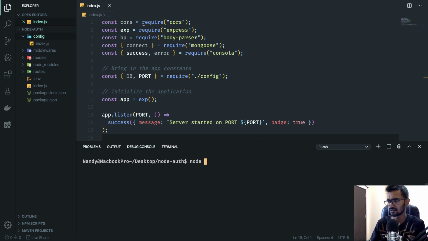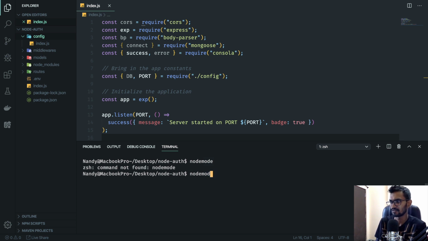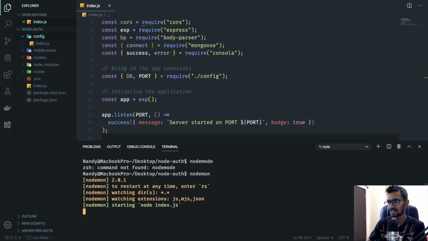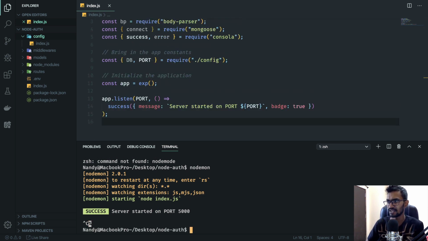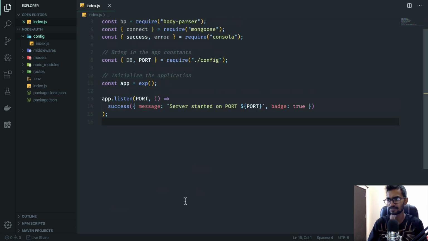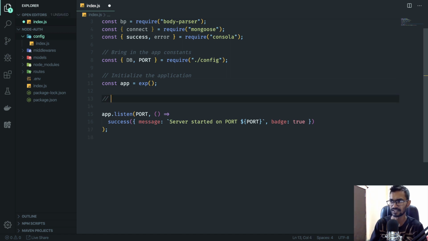Nodemon. You can simply install this nodemon globally, and that's fine. You can simply say success, server is started on port 5000, so that's fine. That means we don't have any problem in bringing all the packages. So now, before starting this application, we need to make a connection with a database.